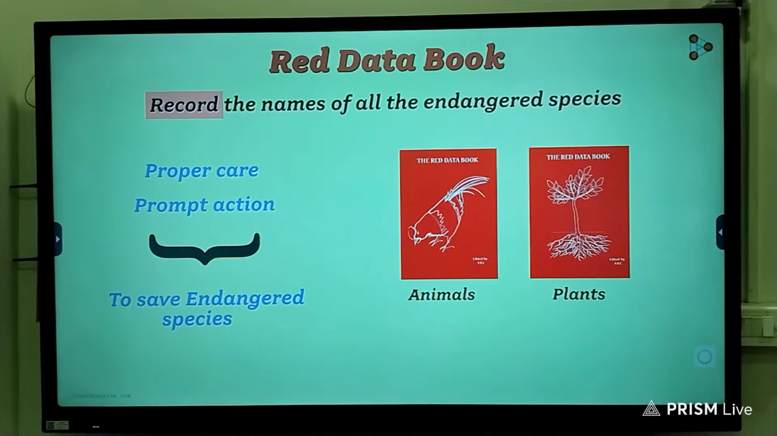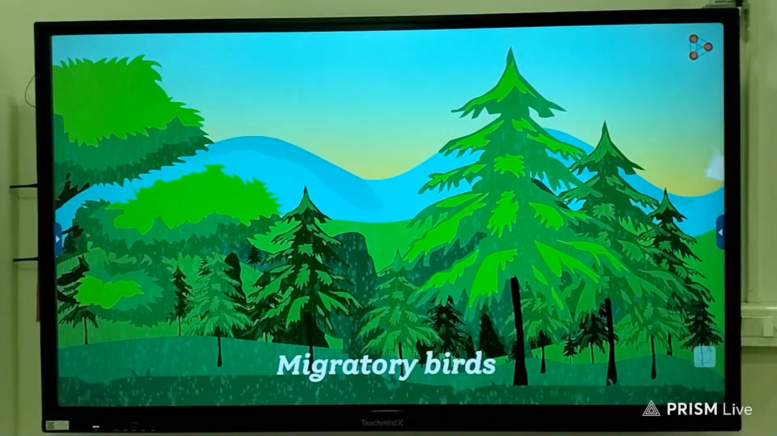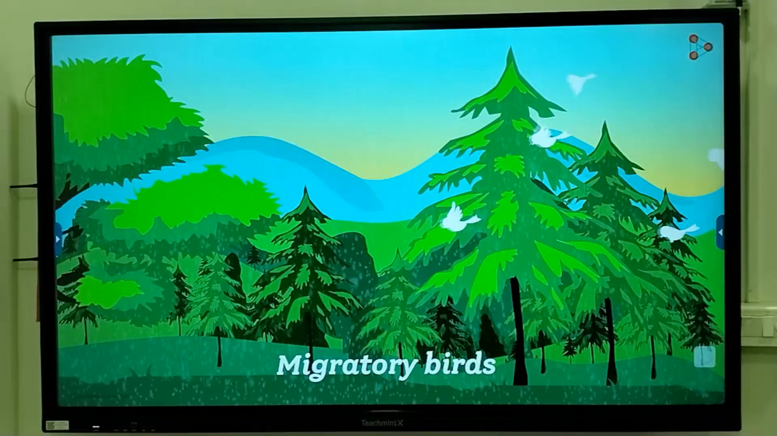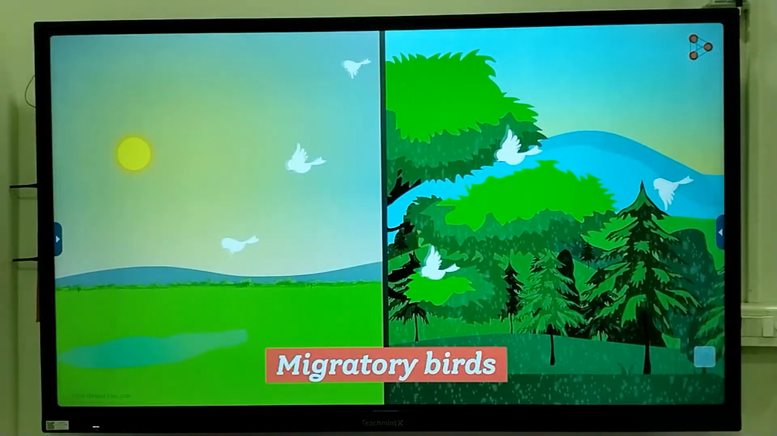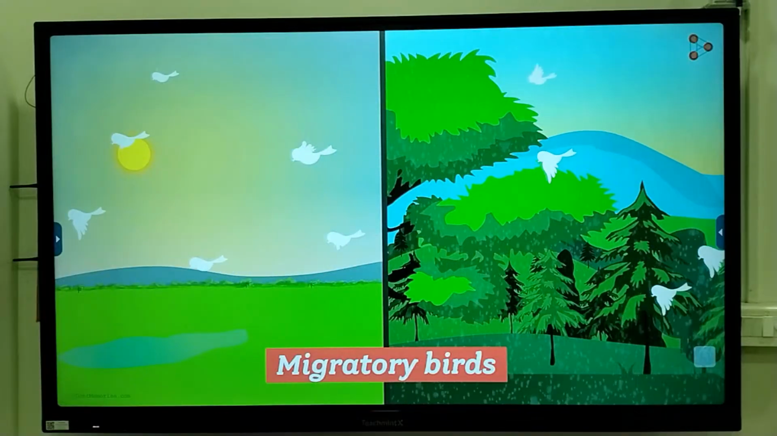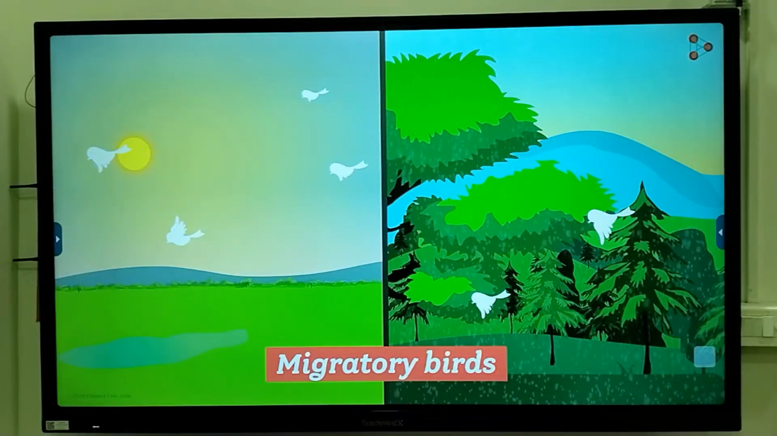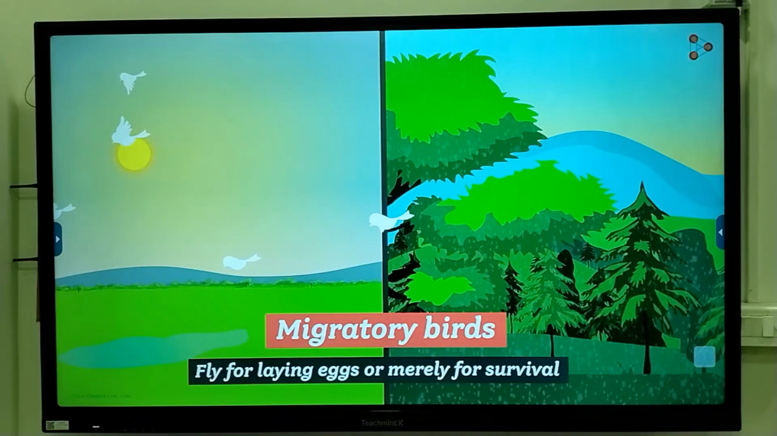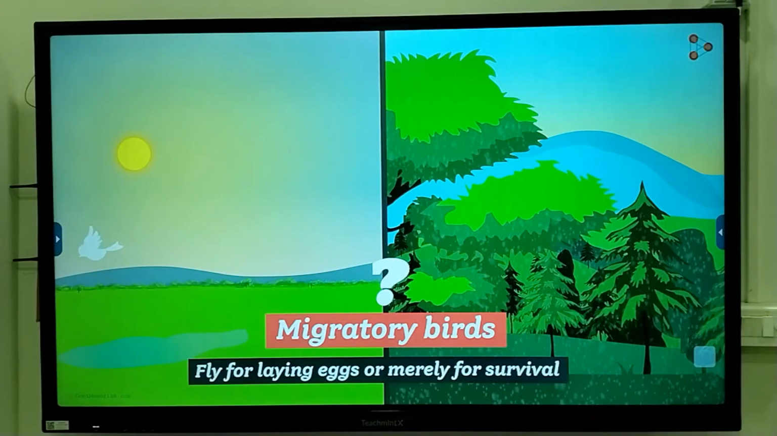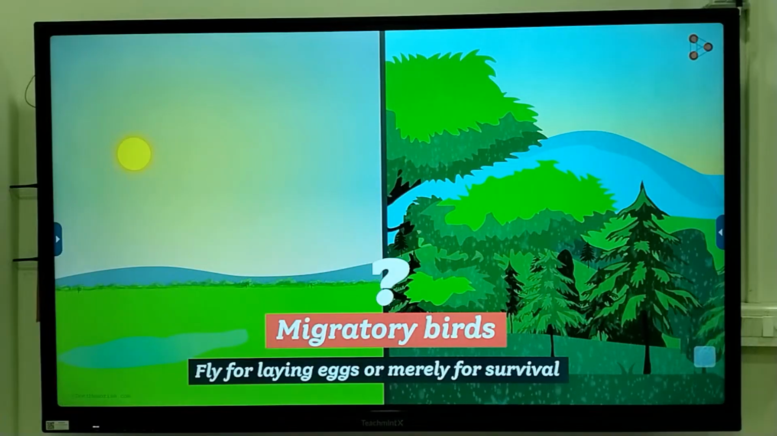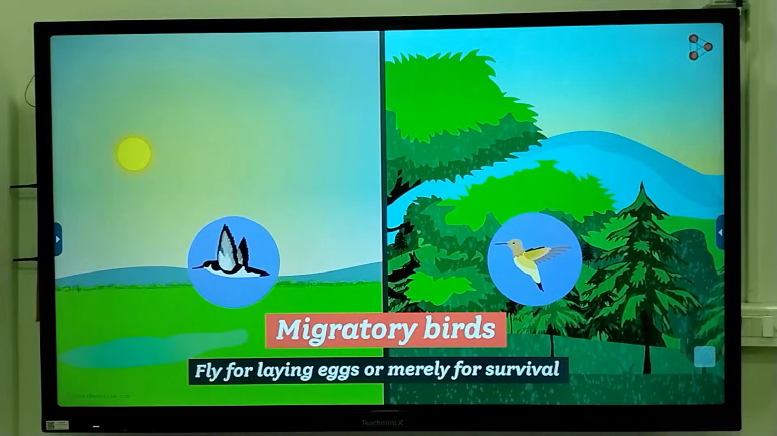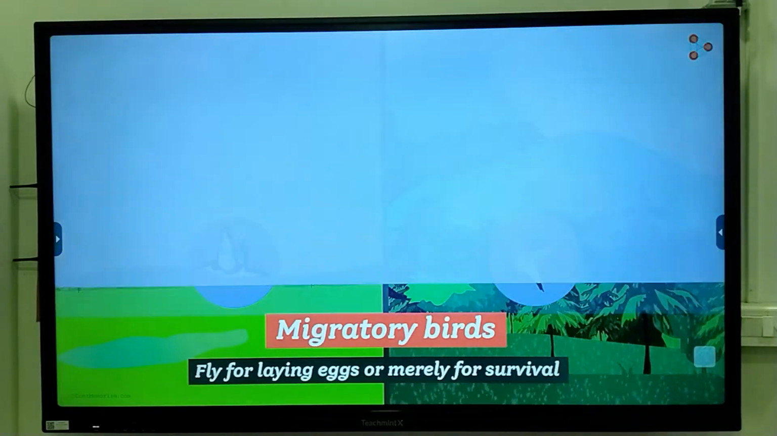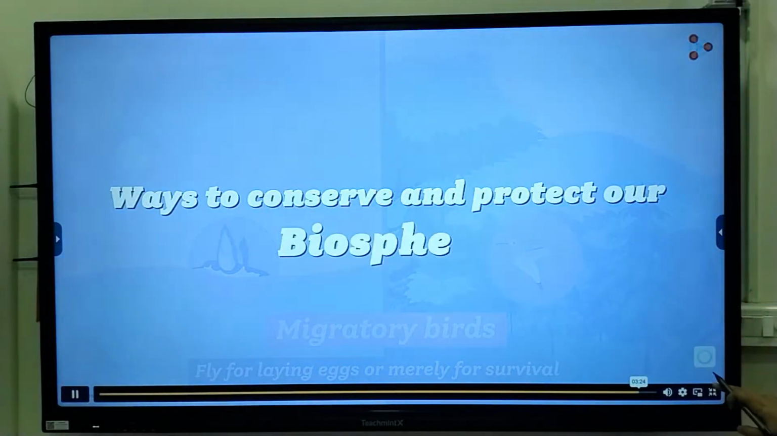There is another tiny aspect we need to look at before we conclude this lesson. Have you heard about migratory birds? These birds move out of a region when the climate or seasons change. These birds fly long distances when their habitat becomes extremely cold and inhospitable. They fly for laying eggs or merely for survival. How are these related to our protected areas? Well, our protected areas are the very ones that provide shelter to these migratory birds. Seems like the protected areas do serve various purposes. In our next lesson, let us look at some other ways in which we can conserve and protect our biosphere.